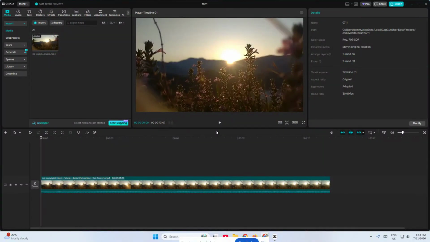In this video, I'm going to show you how to add a watermark on a CapCut video in a quick and simple way. This is a great method if you want to protect your content, add your brand name, or make your videos look more professional before posting them on TikTok, YouTube Shorts, Instagram Reels, or anywhere else.